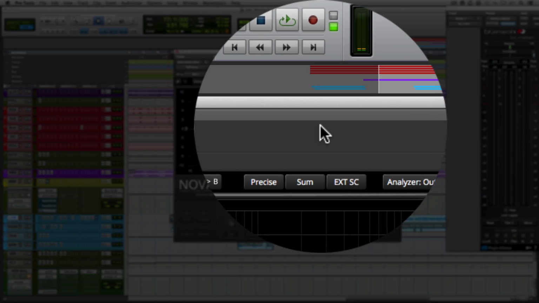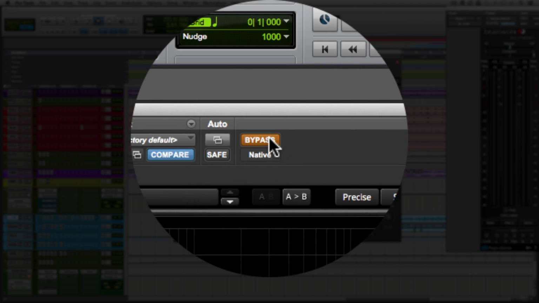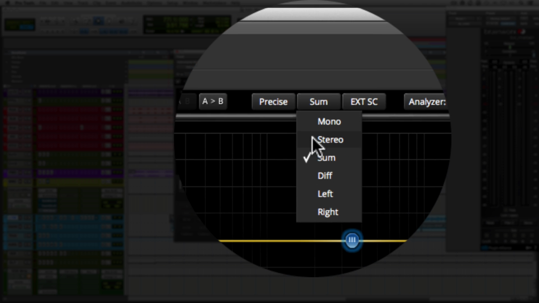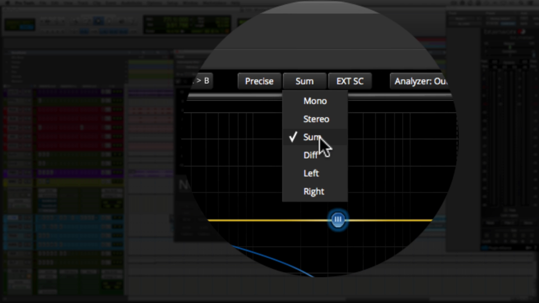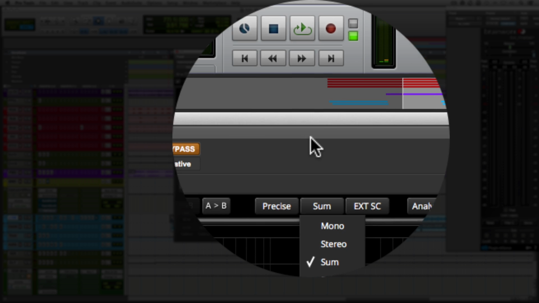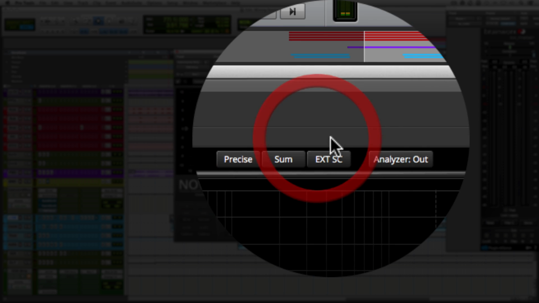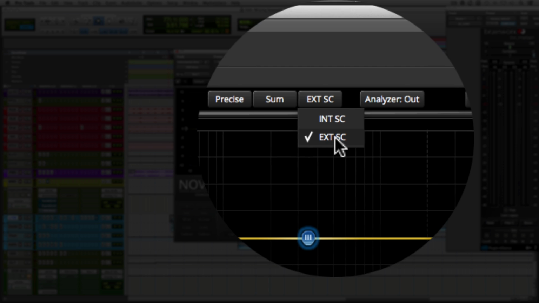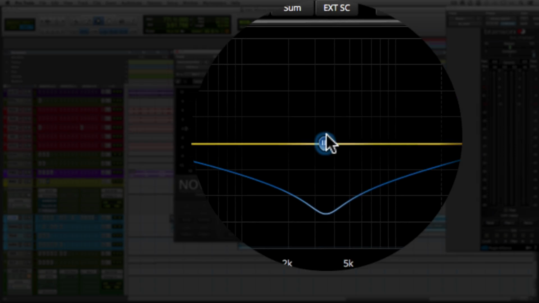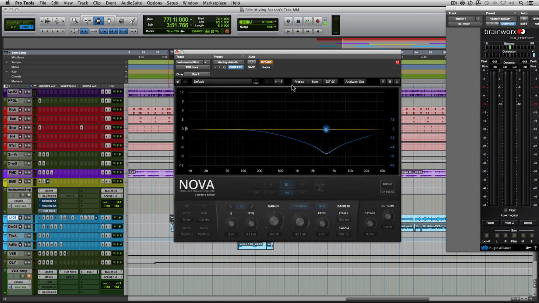So I'm going to show you how I set this up. So first off, I set this section from stereo to sum. And what this means is that this is the mid section of the stereo field. So we put it to sum. And I set my sidechain to external because we're letting an external signal influence this EQ.